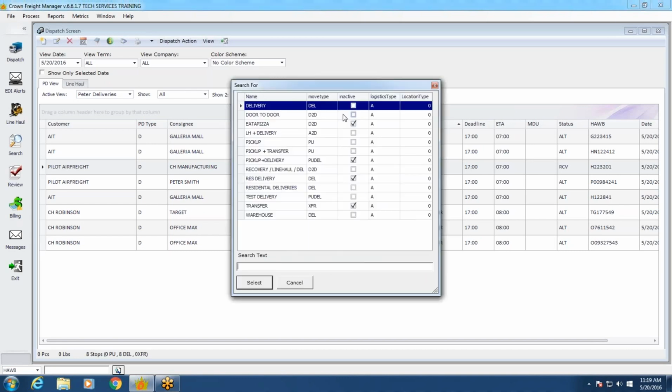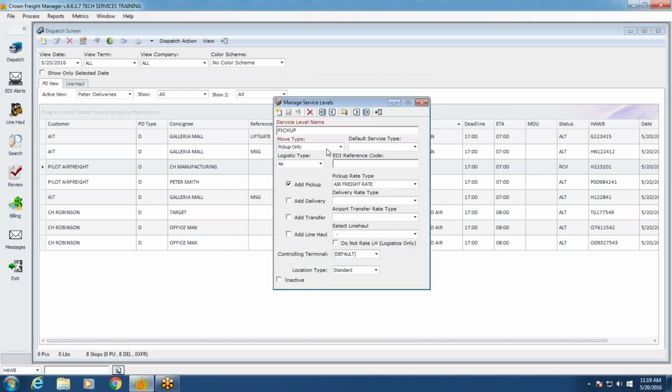Same thing applies for if I have a pickup that I want to put transfers on. I can say Pickup, and then just say Add a transfer to it. Now, if I want pickup plus transfer service level, which we have in here, I can say add a pickup, rate it with my normal air freight rate, and then add a transfer and rate that with my airport transfer rate. So you can set up whatever you want as far as service levels.